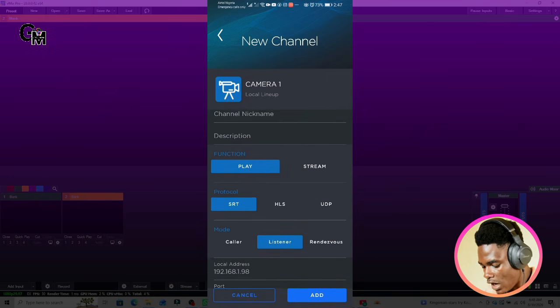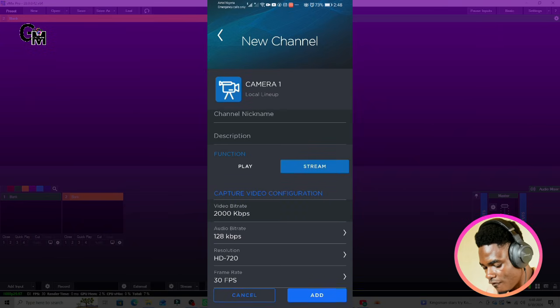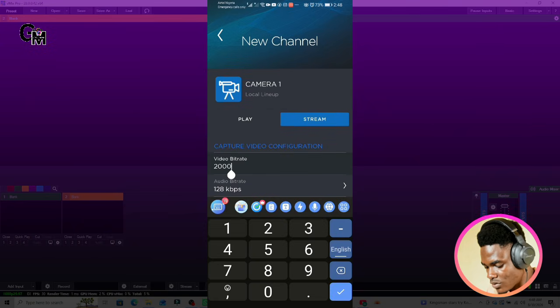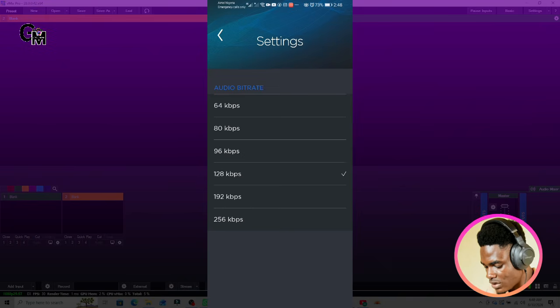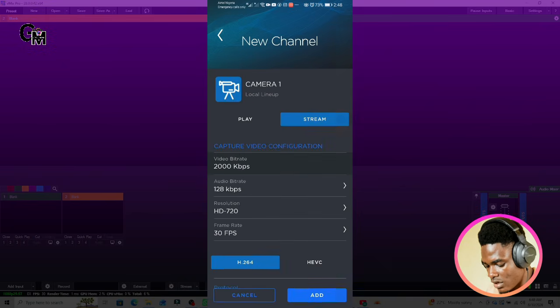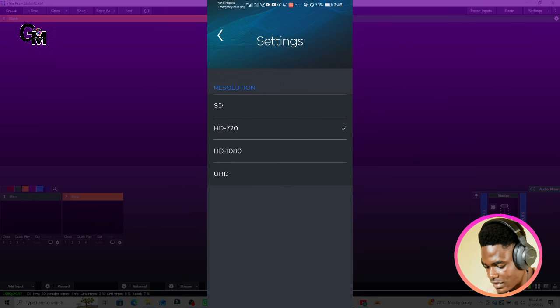All right, now for the function, you put it on stream. Yeah, you put it on stream, and then for the video bitrate, leave it on 2000. All right, the audio bitrate, you can actually increase it if you want, or you can leave it on the 128 kilobytes per second. For the resolution, you can click it, and then you can make use of the HD 1080, or you can make use of this HD 720.